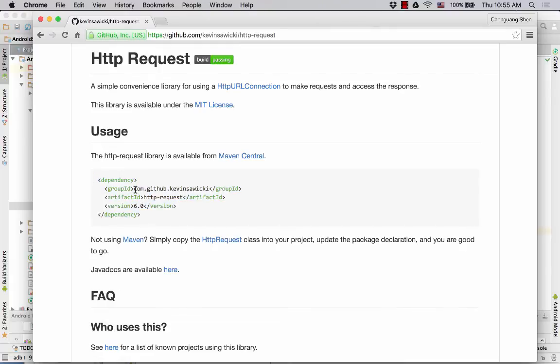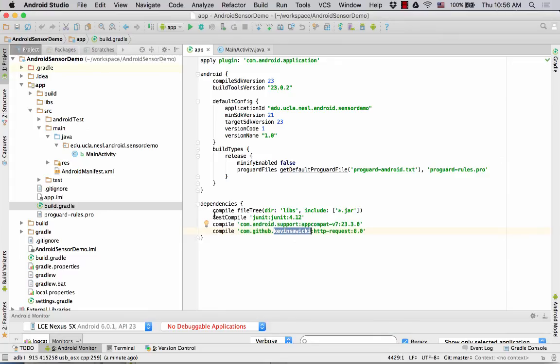So here you can see there's a group ID, which is basically the name of the developer, the artifact ID, which is like the library name, and the version number. The way you do it in Android Studio is you say compile, and you have first the developer name, a semicolon, the package name, which is the artifact ID, and again a semicolon, and also a version name.